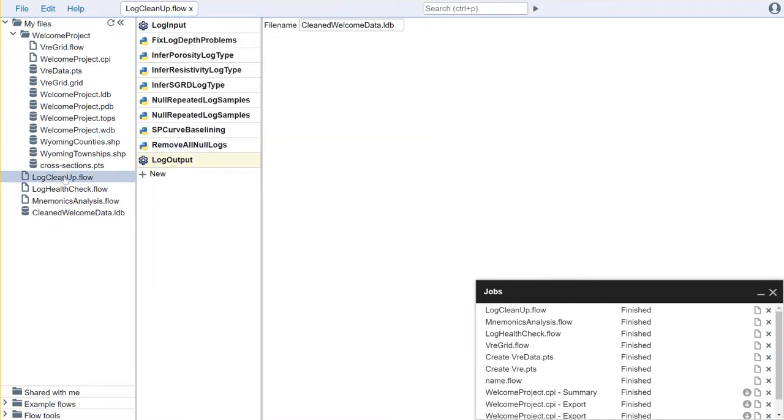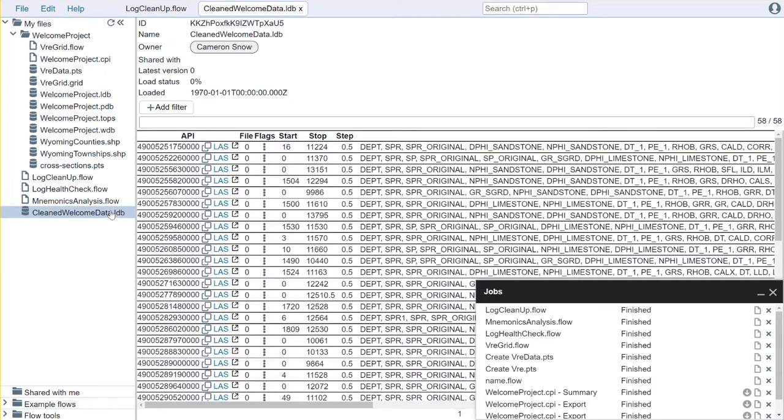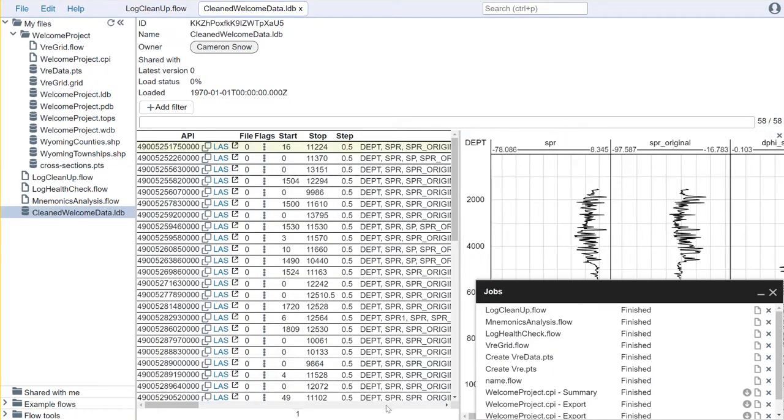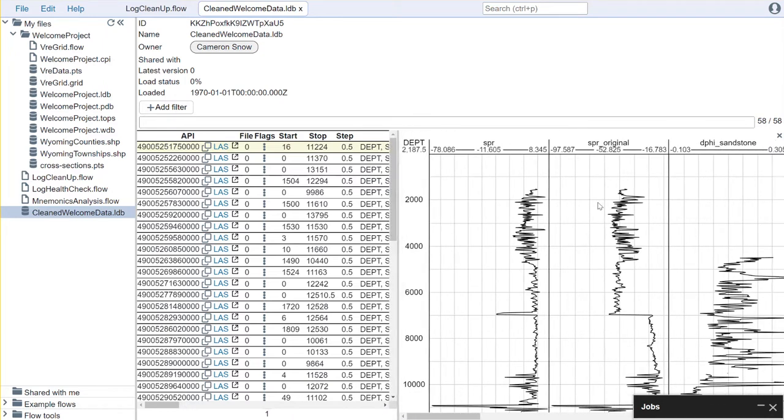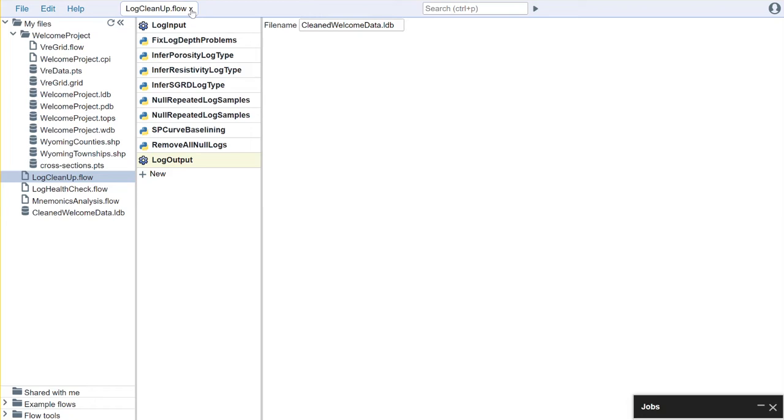If you want to view this database, we can see that it's written out, this cleaned well log data. We can click on this and we can of course preview this data and we can see how it's handled different operations. For example, here we can see how the SP curve has been corrected in this case. Okay, so that is how we use this.